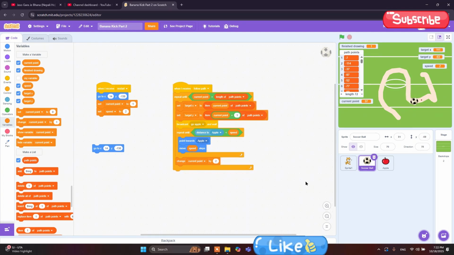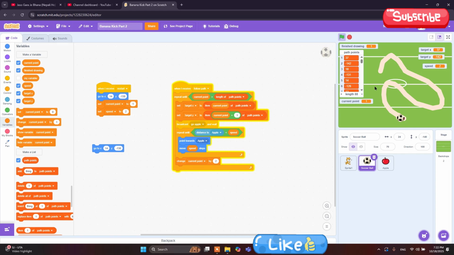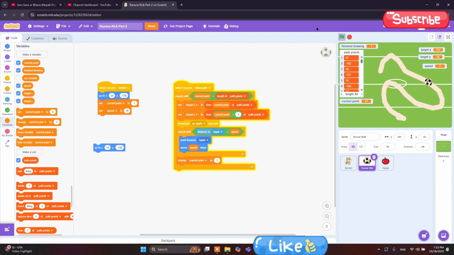And that's it, guys, for today. So this is how we make the ball follow the path by storing the path points of each point in this line, and we can control the speed of our ball as well. For now, I'll just set it to 10, the normal value.